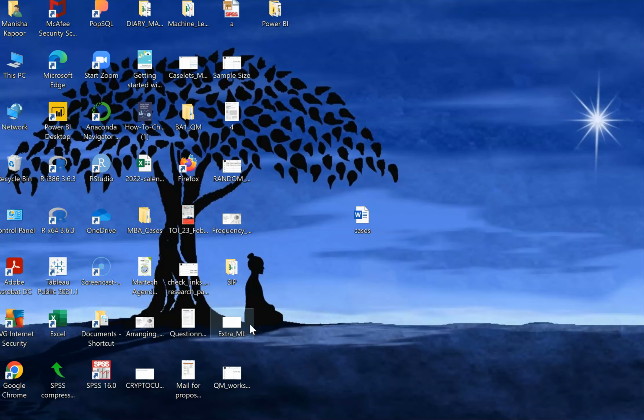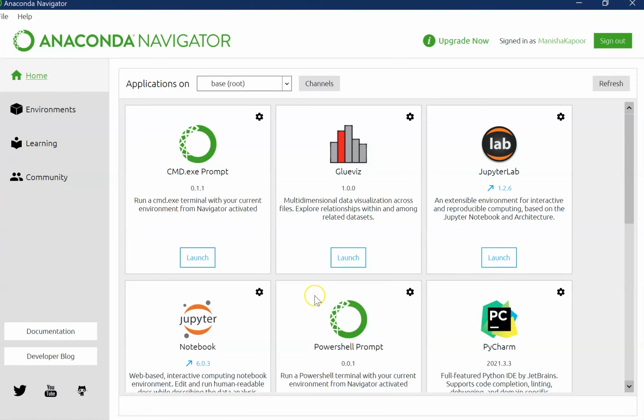Everyone, in this lecture we will start with basic operations in Python. To do that, we'll use Anaconda. You can install Anaconda, and once you install and open it, it looks something like this. We'll be using Jupyter Notebook.